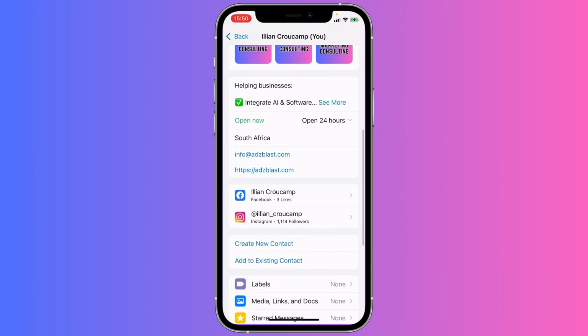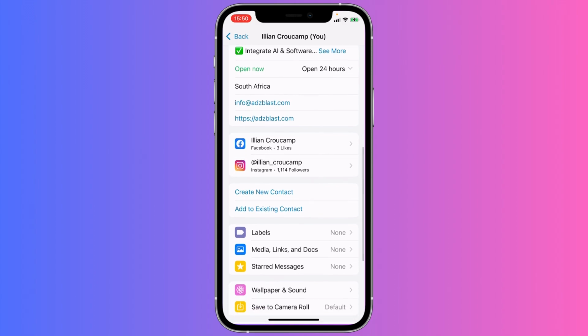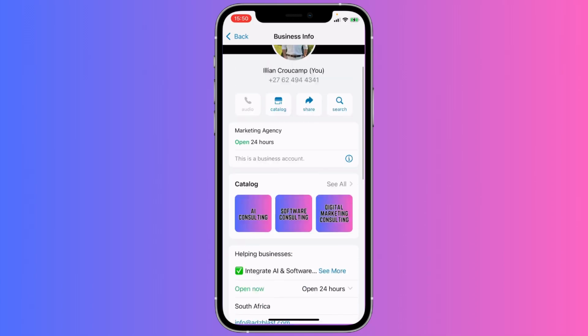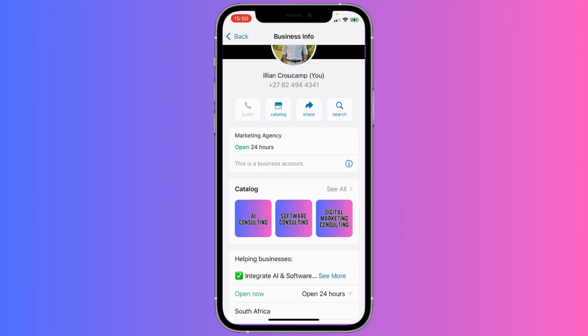Then here they can see your email address, your website, your Facebook and your Instagram, and they can add you as a contact, label you, they can do all of that. So now this is what you want to be looking through to see if everything looks fine, if you need to change something. This time is for you to fix everything that you might have not done right in the first place, so you can fix it now before putting it out to the world to see.